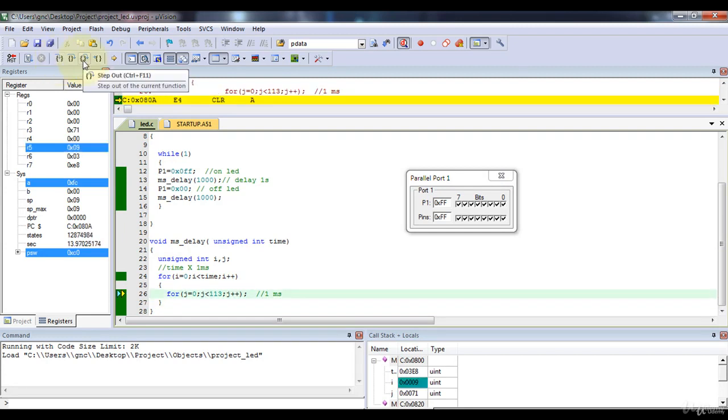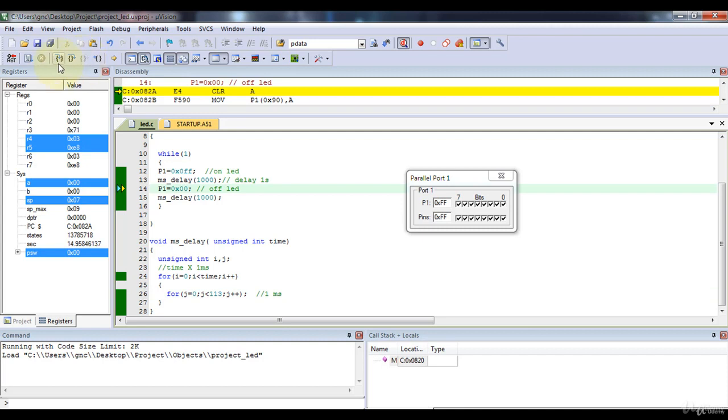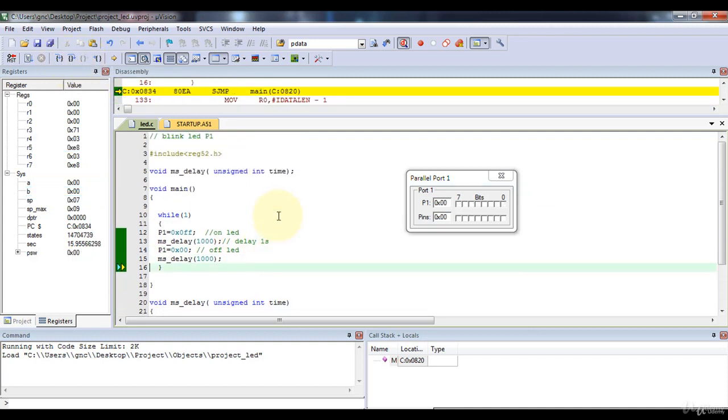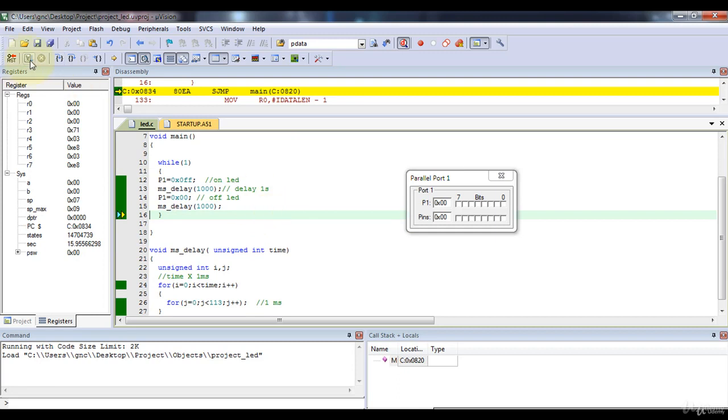To come out of this for loop, whenever you want to come out of the function, you have to click on the step out button, and that's it. If you want to run this code continuously, you can run using this button. So now you can see the LED blinking.